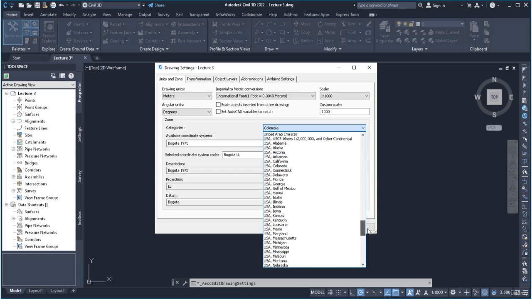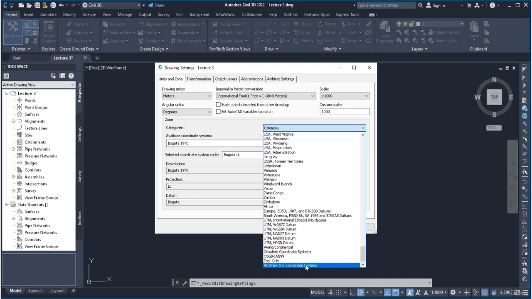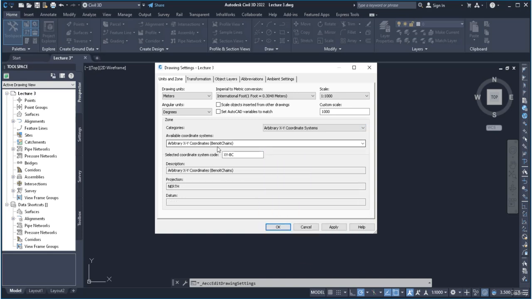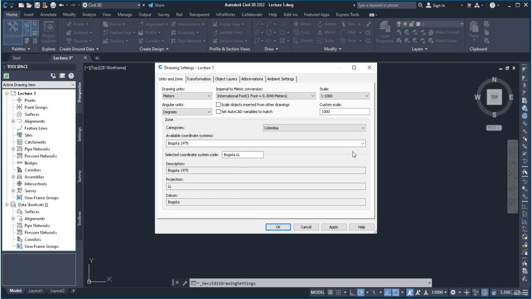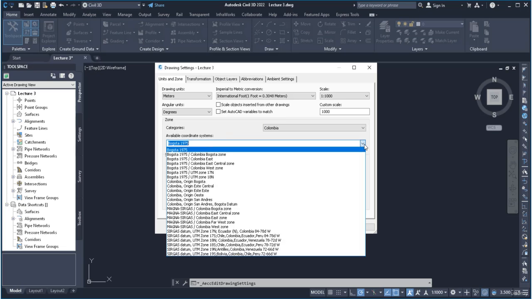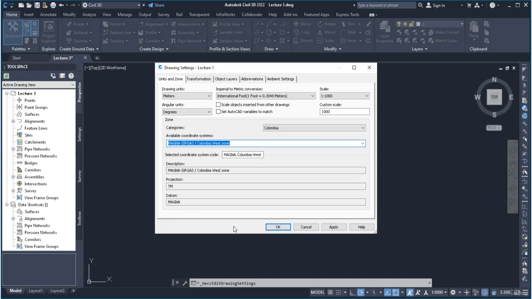If we go all the way down after these countries, we have this option. So we can choose the arbitrary XY coordinate system. For now, let's choose Colombia again, and in the region, we will choose this west zone.